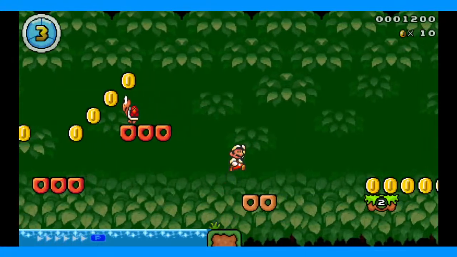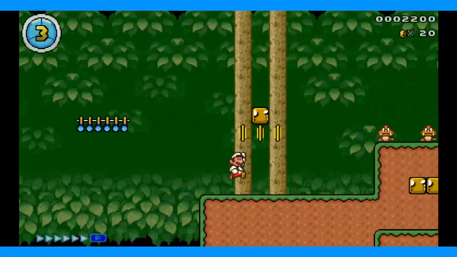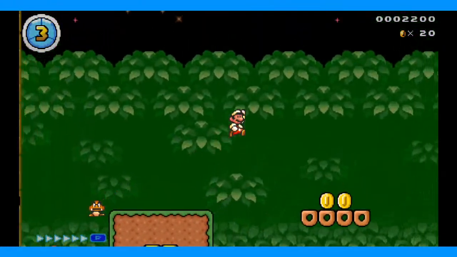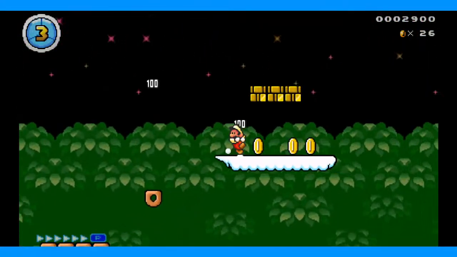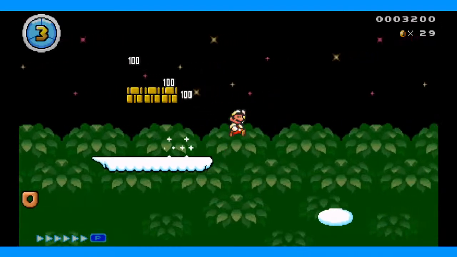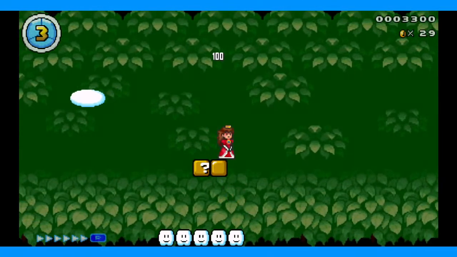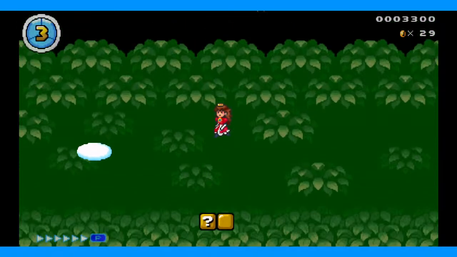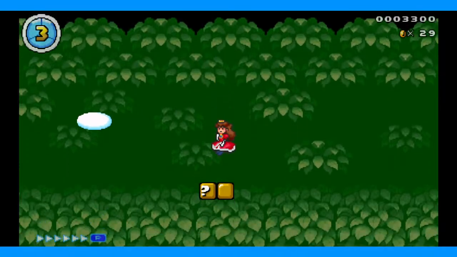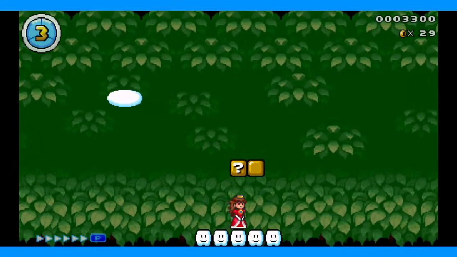So yeah, this game's got a lot in it, and the fact that you can create, I'm pretty sure, an almost infinite amount of sub-areas and stuff makes it so that your levels can be as long as you want them to. Oh, holy crap.